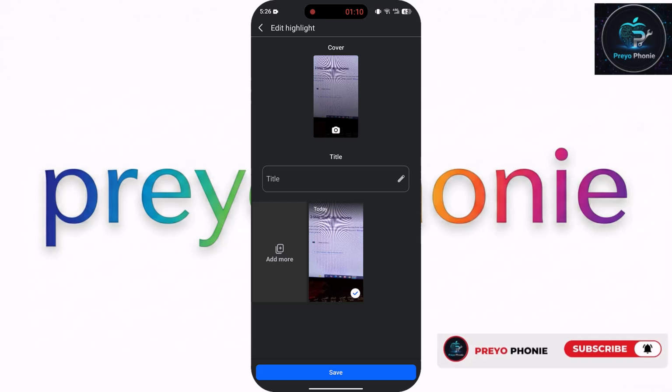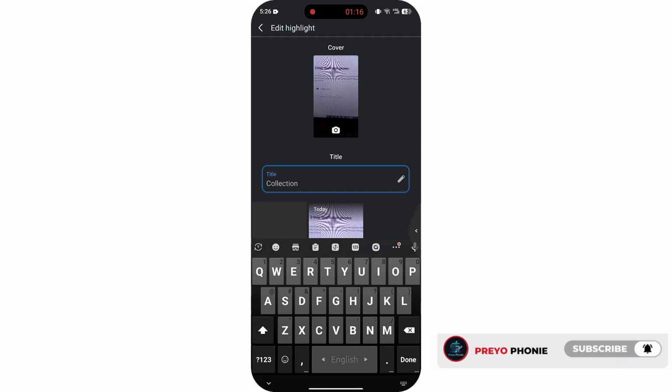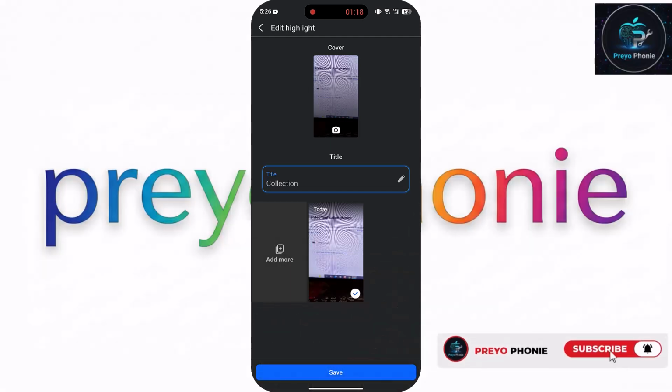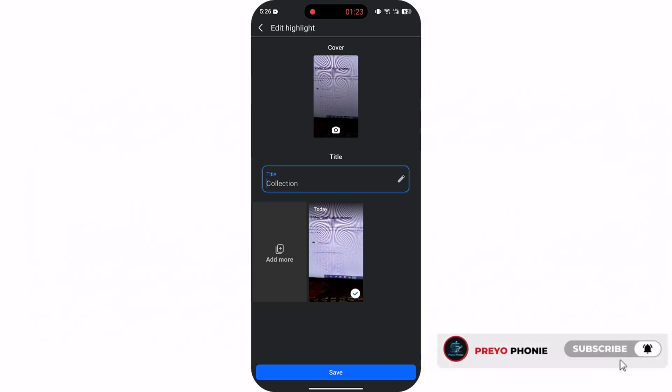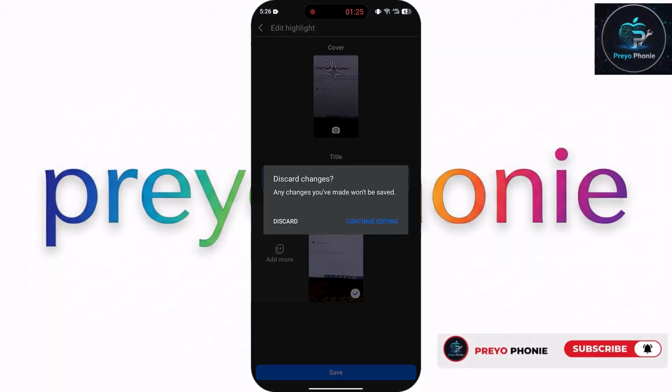Step 5. Finalize by selecting Save to publish the highlight. Your chosen stories will now appear permanently on your profile. Visitors can view them anytime without scrolling through old posts. Your profile instantly looks more polished and professional.